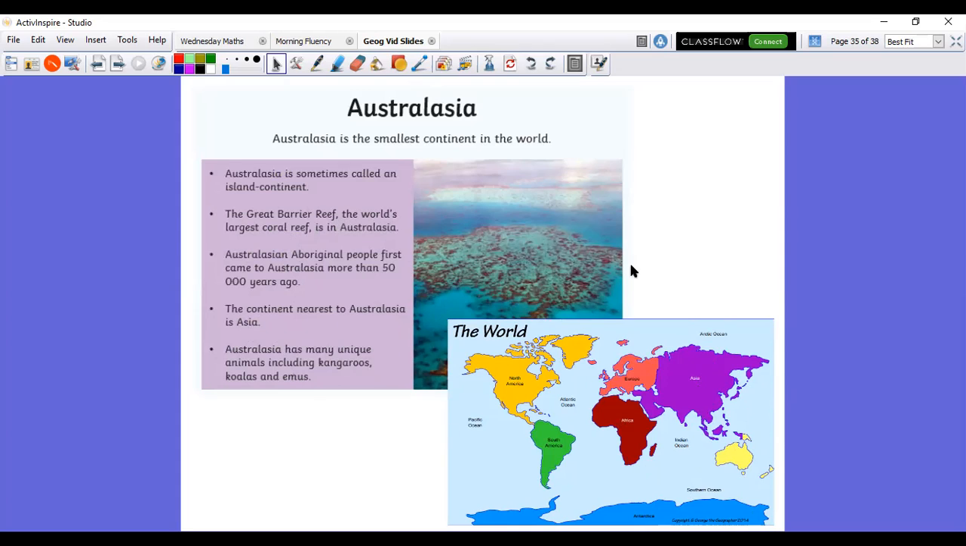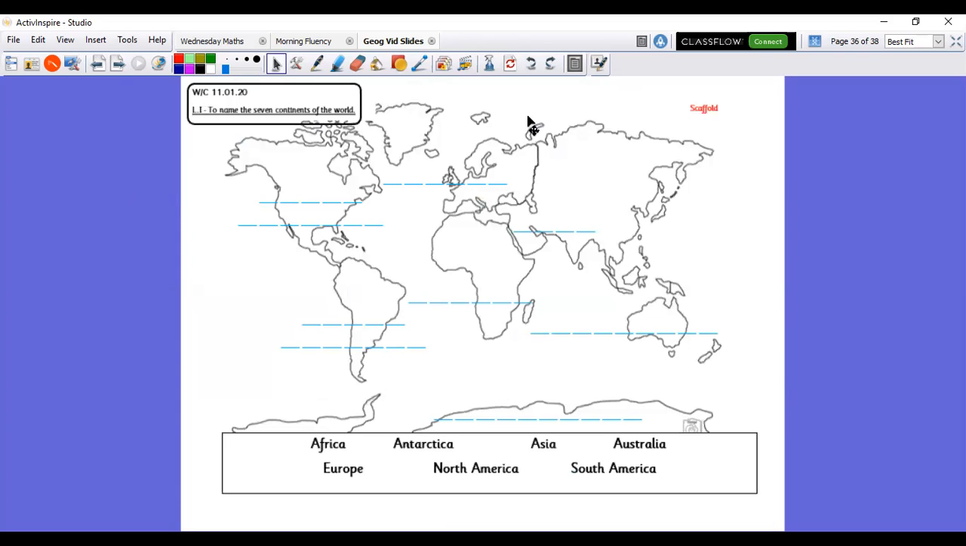It's pretty interesting. So what I want you to do is, you've got two options here. This is what you would have been doing if you were at school. You would be labeling and colouring in the different continents. Now, if you can get your hands on a map and you can do that, that would be fantastic. If you can't, don't worry.